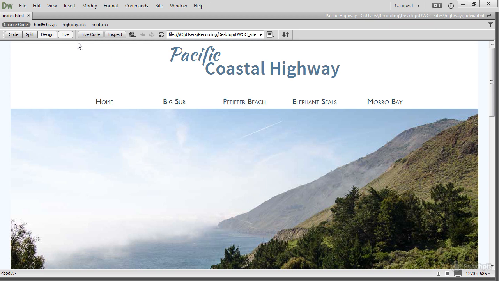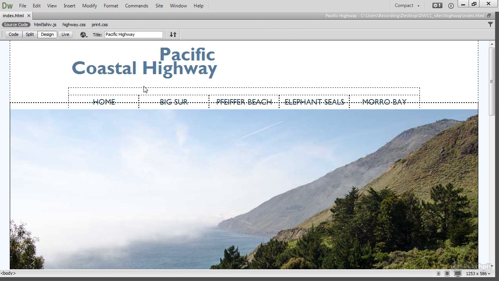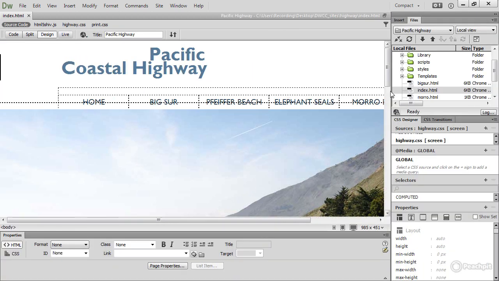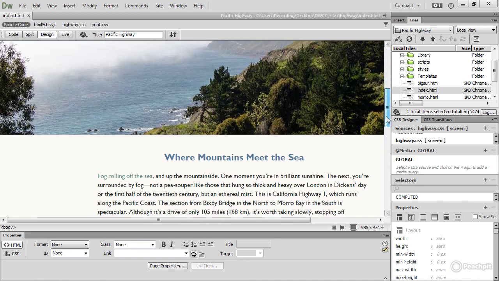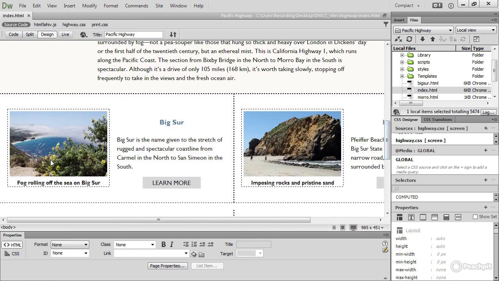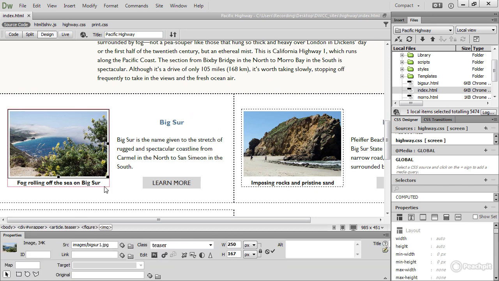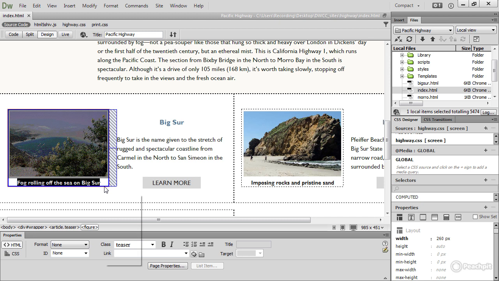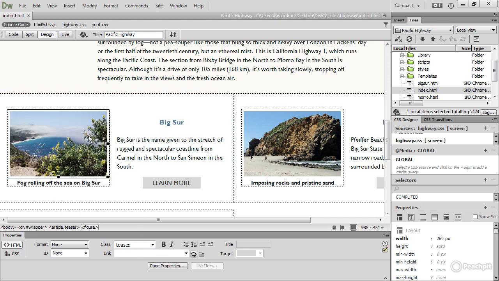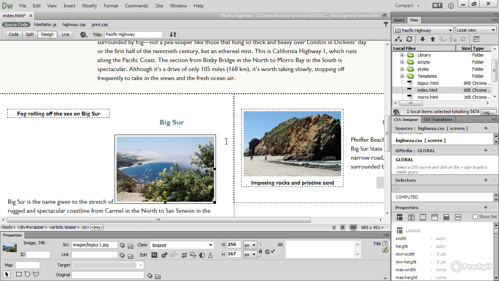But if I turn off Live View and bring back the panels, and then scroll down. Let's say I want to move this image here to the other side of the text. In a real WYSIWYG program, you'd just be able to drag and drop it, but let's see what happens if I try to do that. It's actually inside a figure element, so I'll select that and then drag. And what I end up with is a mess.